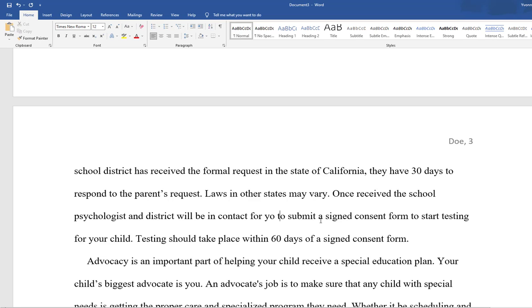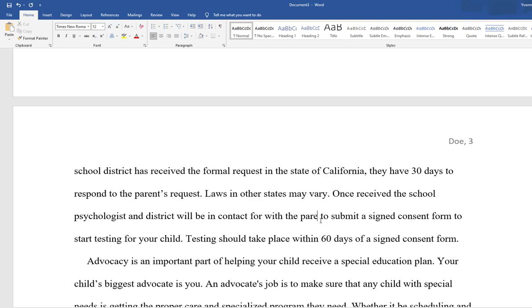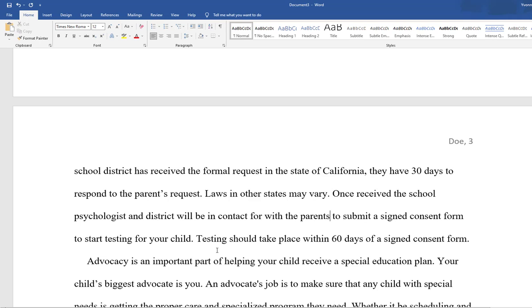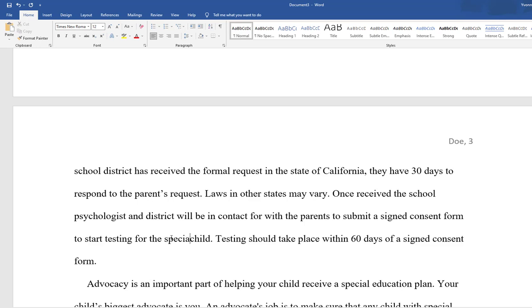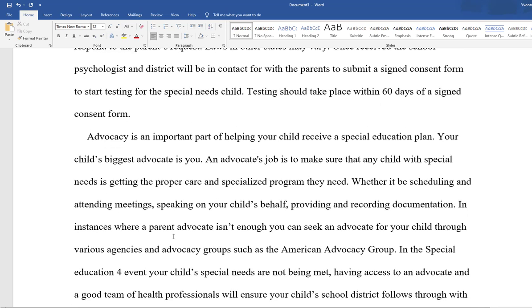Once again, the parent is asked to submit a signed consent form to start testing for the special needs child. Testing should take place within 60 days of a signed consent form.